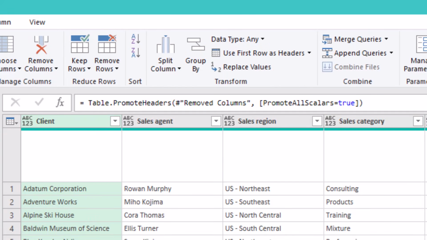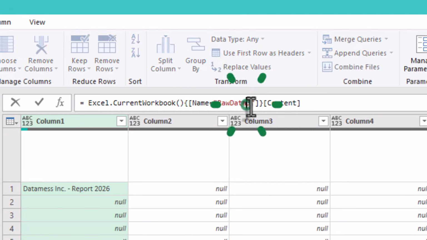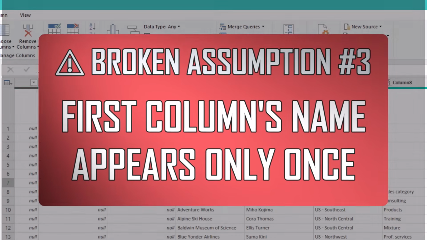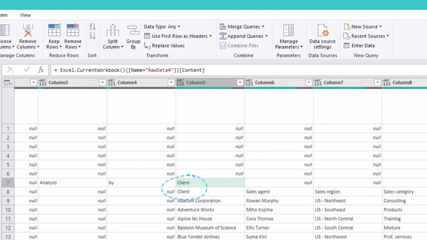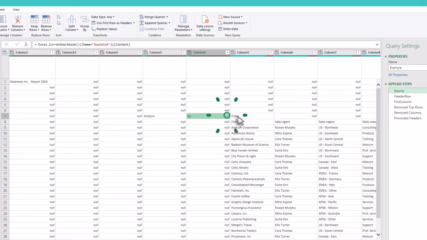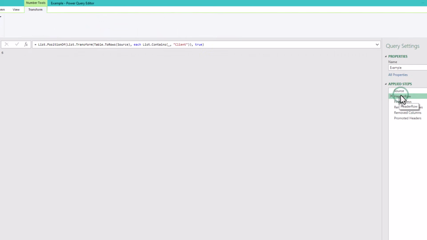But we are still trusting something we probably shouldn't. Time for another trap. Let's refresh, and the result isn't correct. We also assumed the client appears only once. That was true before. But now we have a fake header a bit higher up in the file that also contains the word "Client". Our anchor is no longer unique, and if the anchor isn't unique, our detection logic can easily lock into the wrong row.